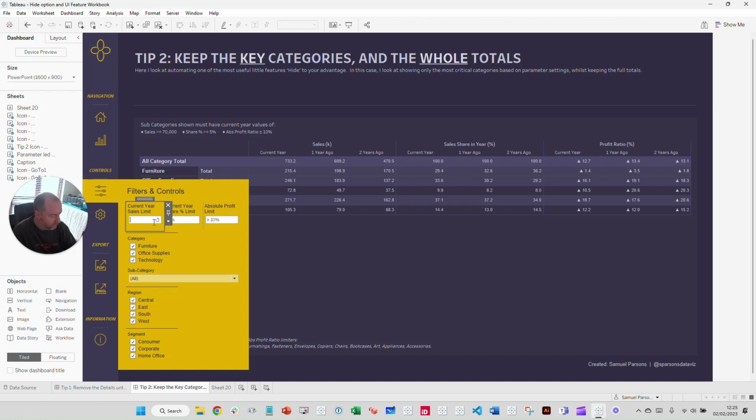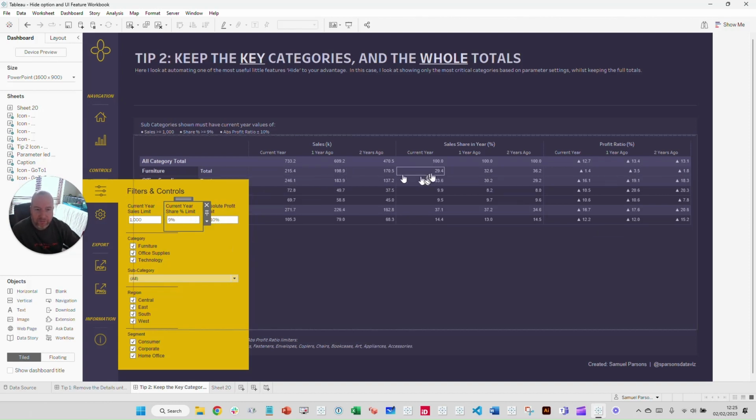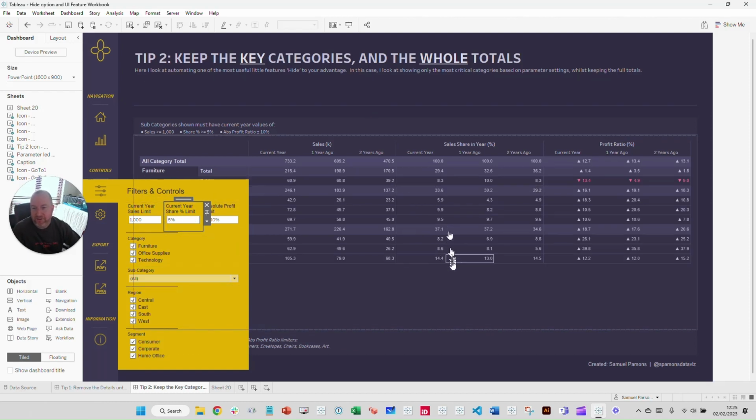Let's put that back. Maybe let's now try my share and profit. Let's put this as 9% share that I'm interested in. So my 8.3 should go away, my 5.9 should go away, these two should go away, so I should be left with 2 here and 1 down the bottom. Let's try that. And we do. We lose tables again. So you can see now how I can control what I'm interested in, or the levels of the data that I'm interested in.